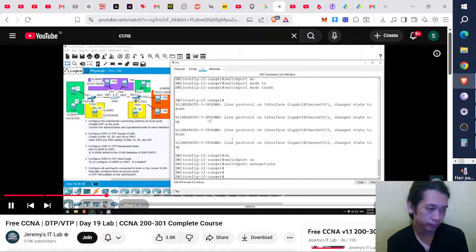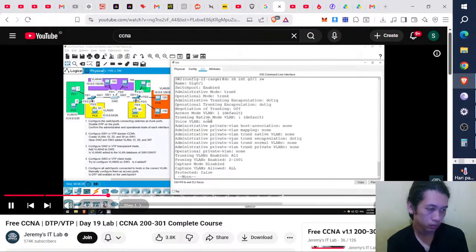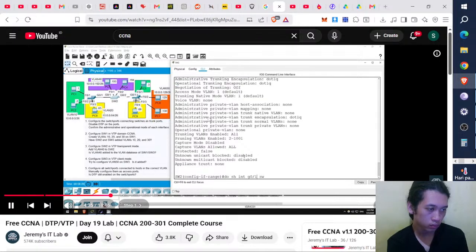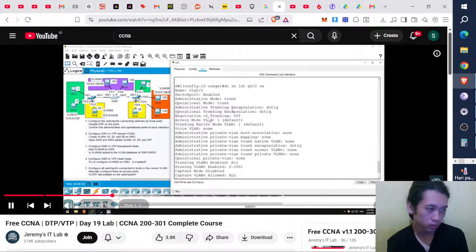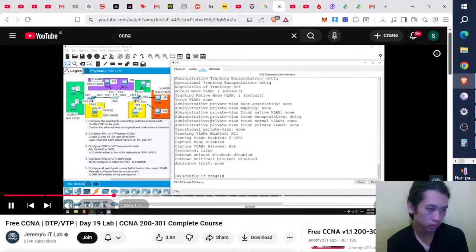And let's check. Do show interface G0/1 switchport. Okay, both modes are trunk and negotiation is off. Looks good. Next, G0/2. Do show interface G0/2 switchport. Same, looks good. Finally, let's configure switch 3.